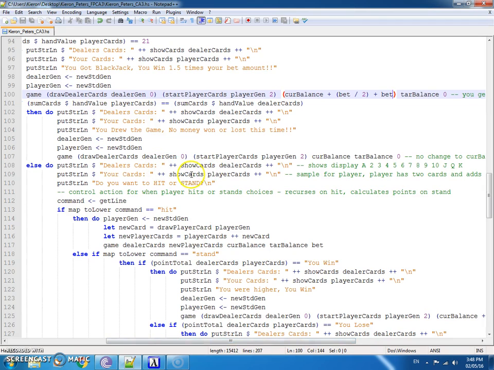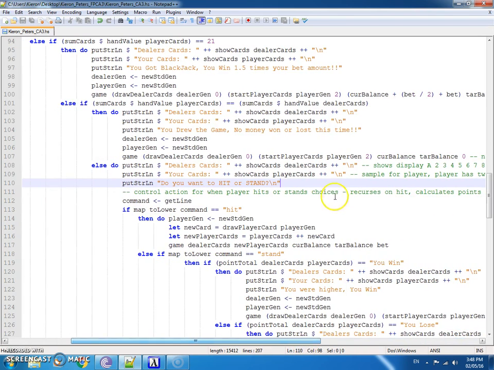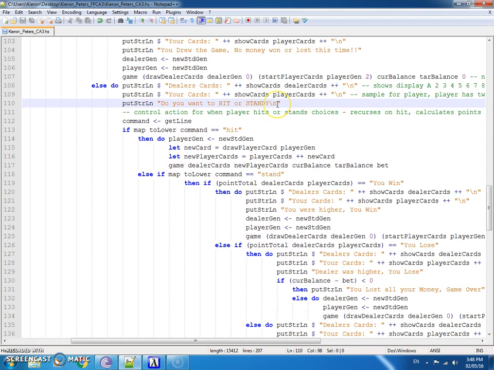For dealer cards and the cards here, this just explains how the display is shown for the cards. We'll show you that later when it's running. Sample for the player has 2 cards, has 1 if you choose hit. So this just shows you the new cards every loop that we go around. Now, if you get to this point where nobody has automatically lost or won, we have a choice.